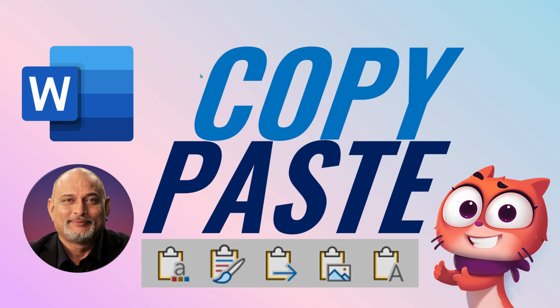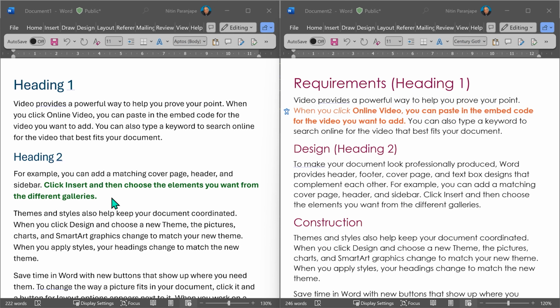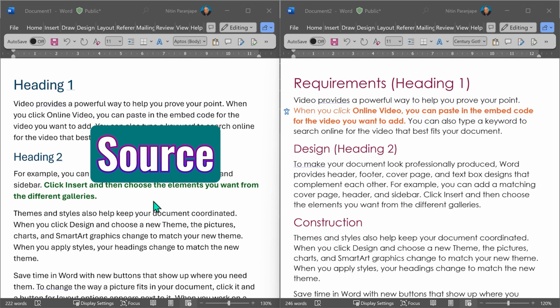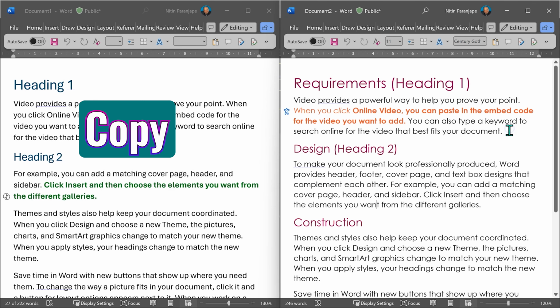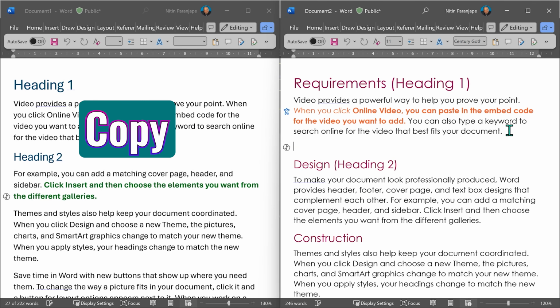Watch this video and you will know exactly how to do copy paste while using Word. For this demo, left side is source, right side is destination. So I'm going to copy from left and paste it on the right side. Notice that the colors, fonts, styles, everything is different in the two documents. So when I paste, what happens depends on default paste.